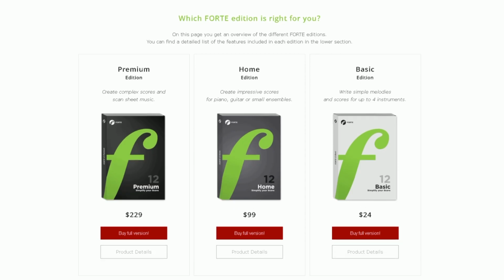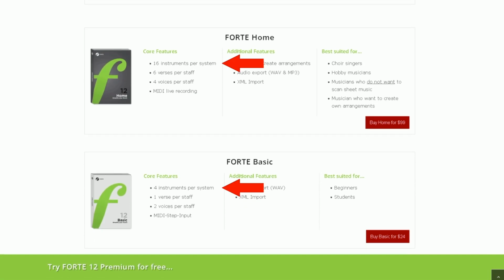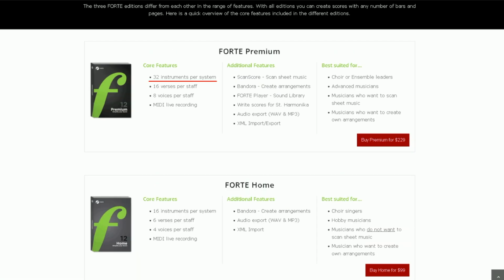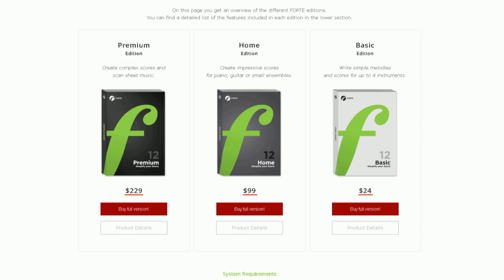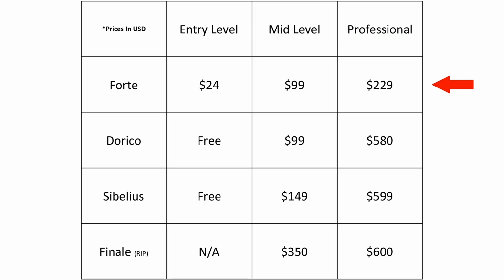As with a lot of other applications, there are a few different versions of Forte, some of which limit how many instruments or staves you can have. And like with all the others, I went with the full version, or premium as they call it. I will say that the price point for Forte is a lot less than a lot of the other applications I've tried out, which is great. And unlike applications like Sibelius and Dorico, this price is generally more in line with what I think a product like this should cost. And I know that's not how economics works, I just wanted to give my opinion.